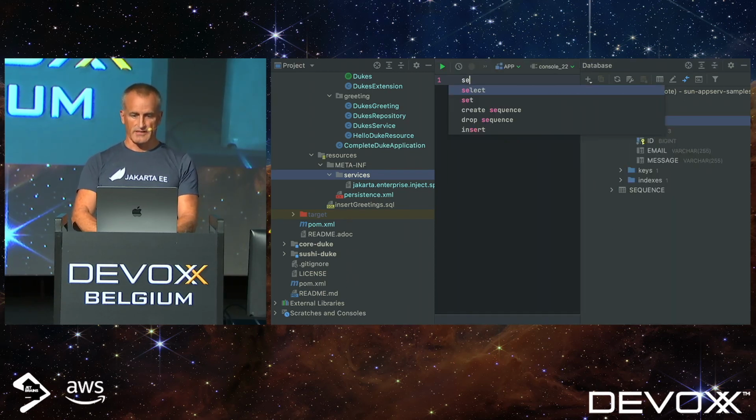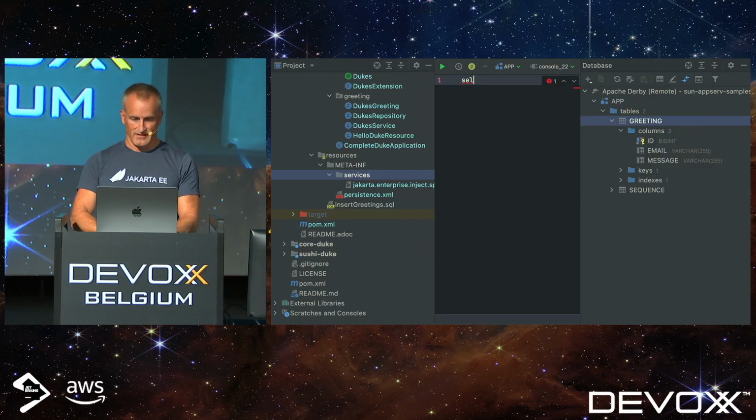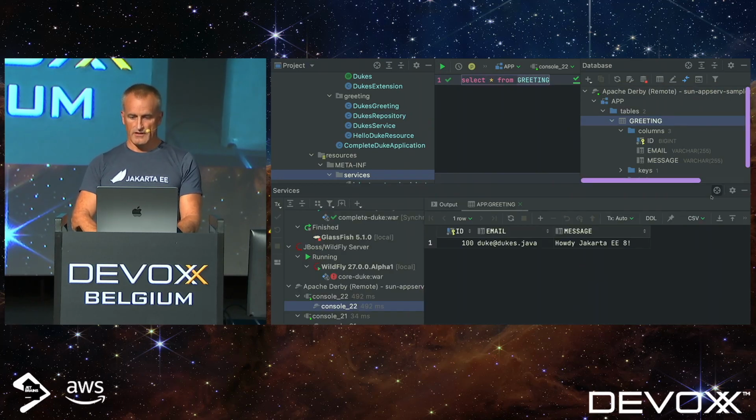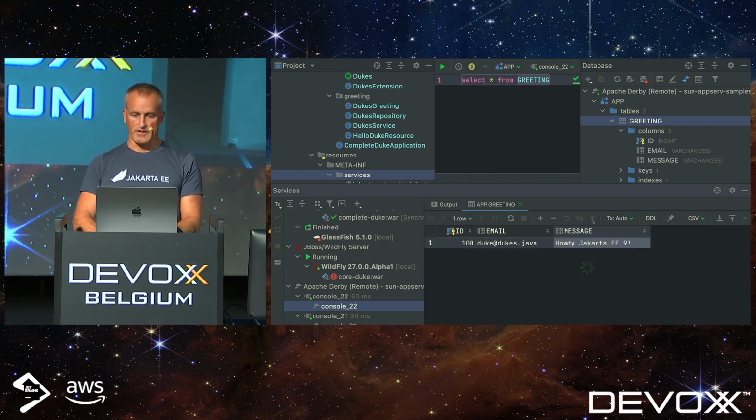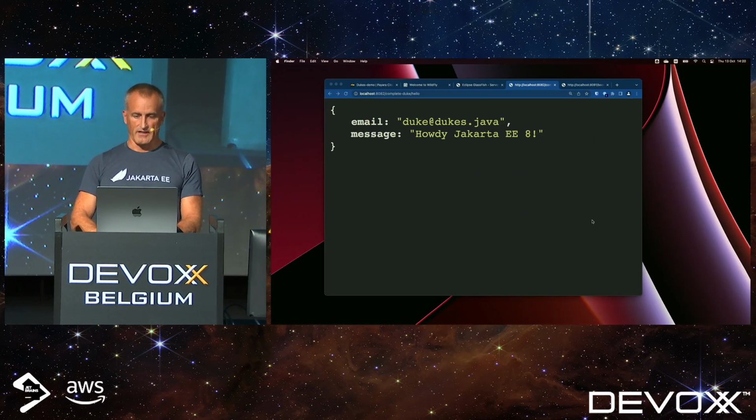So I'll just do a select from greeting. And I'll go in the database and change this one to Jakarta EE 9. And when I update my dynamic data, the application should say Jakarta EE 9. So that's where you have to figure this out.